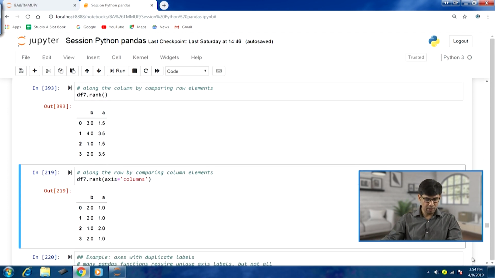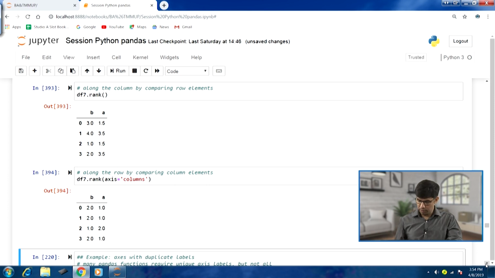I can change the axis. If we want to compare along the row by comparing column elements, we can set axis equal to columns, and you can see that along the row index 0, rank 2 and 1 have been given based on the values. So you can see that.